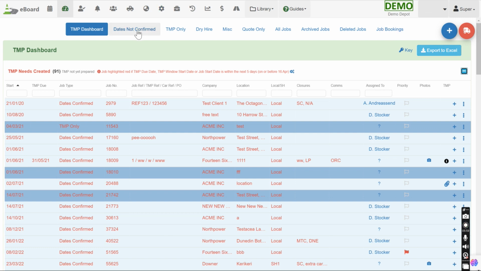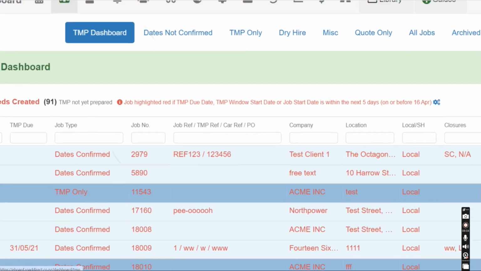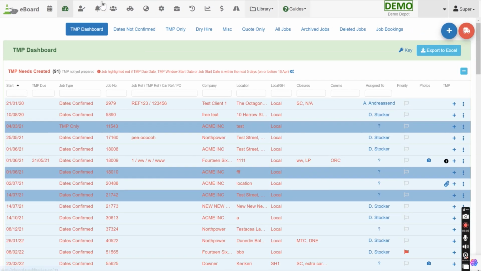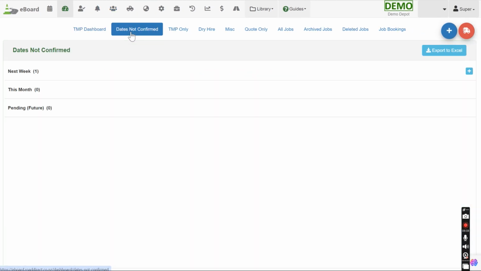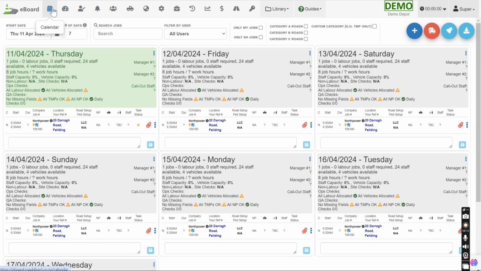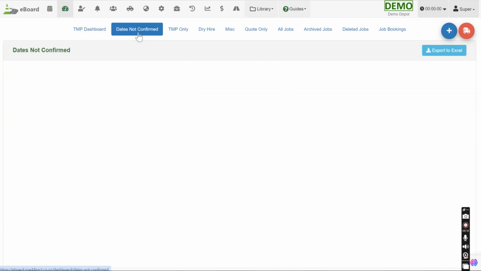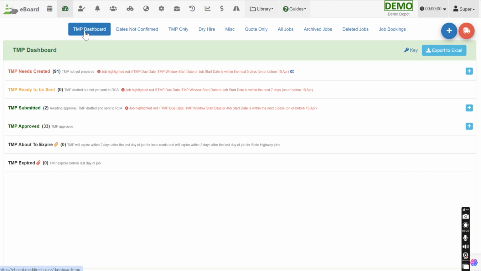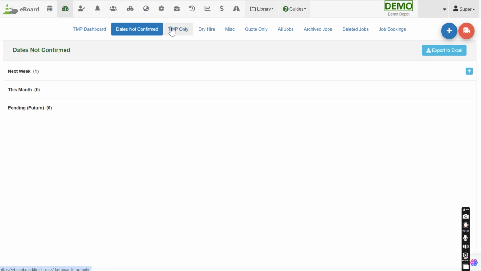Really cool. As we move on from the TMP dashboard, you can see we're obviously sitting on the main pill menu there. But if you do have jobs that are booked in, but they're not displaying on the calendar yet because you don't have dates, if we go back to the dashboard, that's where they'll sit here, because obviously the client's going, I've got this job, not sure when I'm doing it, but I still need the TMP. Now you know where it's sitting, you can use that.